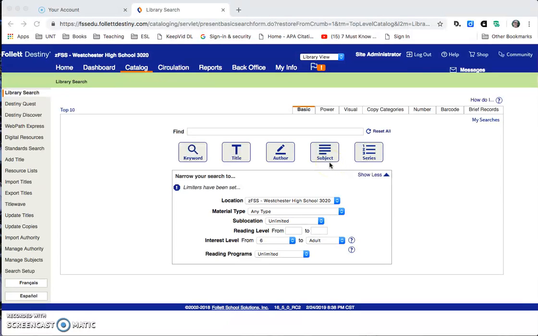With subject, it's a more limited search. It looks at specific parts of the record and they have a much more specific kind of vocabulary, authorized vocabulary. So it's a little bit different, and it's going to bring back fewer records.